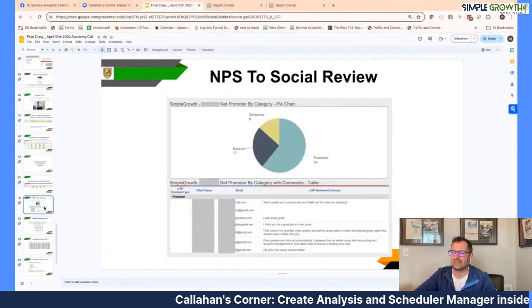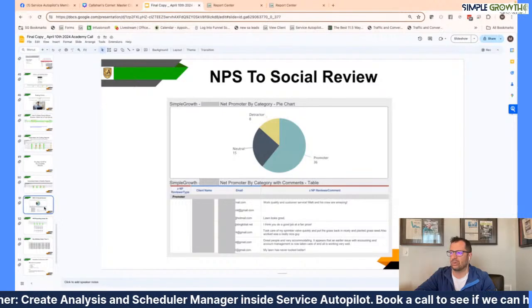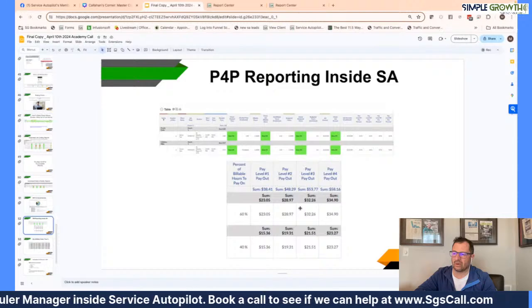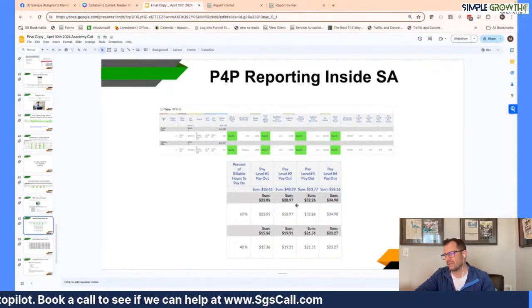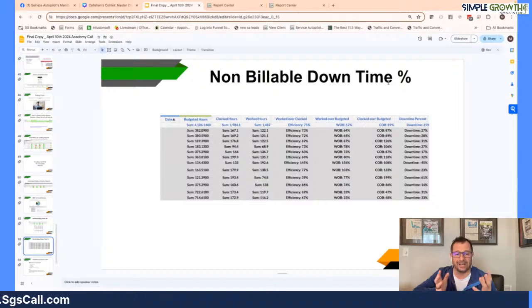I'm going to do an NPS to social review. NPS, basically, it's a cancellation risk report. So we know who's happy and who is not happy. We can help them out. And if we're doing P for P, I would have this run out either weekly or bi-weekly, all automated, pulling the data from Service Autopilot. And finally, you want to keep track of that non-billable percentage time. Even if you're doing P for P, you guys are on the same team now. You want to help those crews make better decisions.